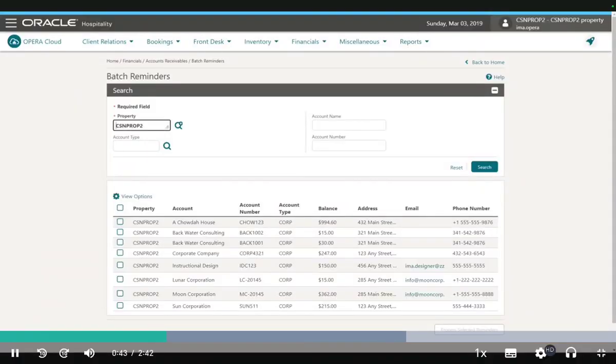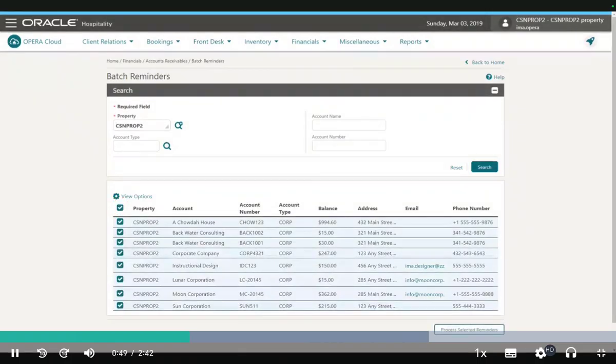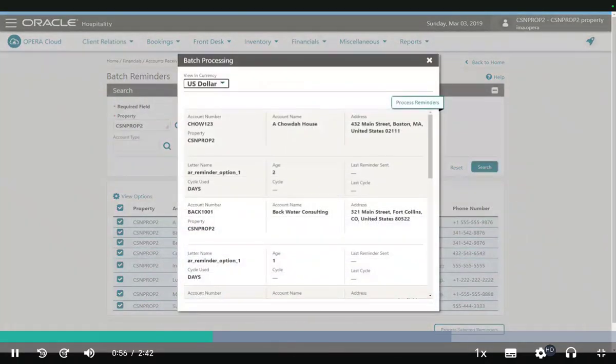You can click the line item or the checkbox to include the account in the batch. In this example, we will click the Select All checkbox to choose all accounts and then click the Process Selected Reminders button. The Batch Processing dialog box will open.